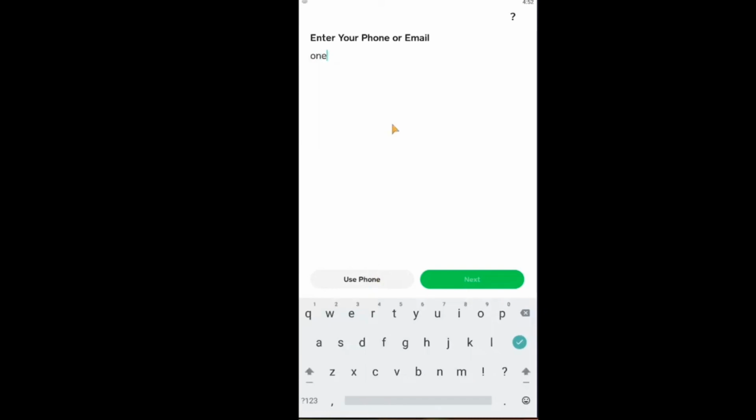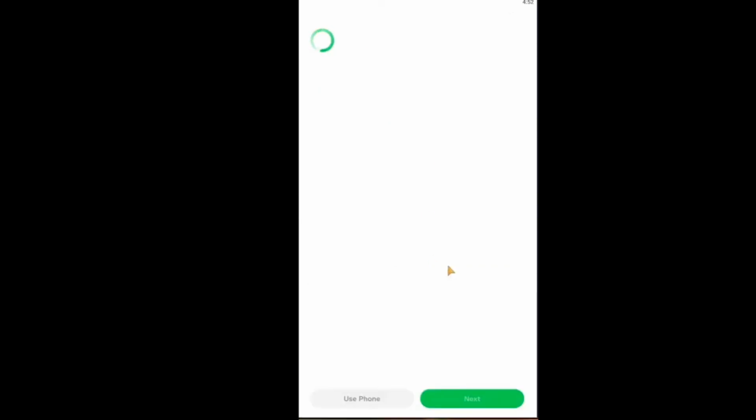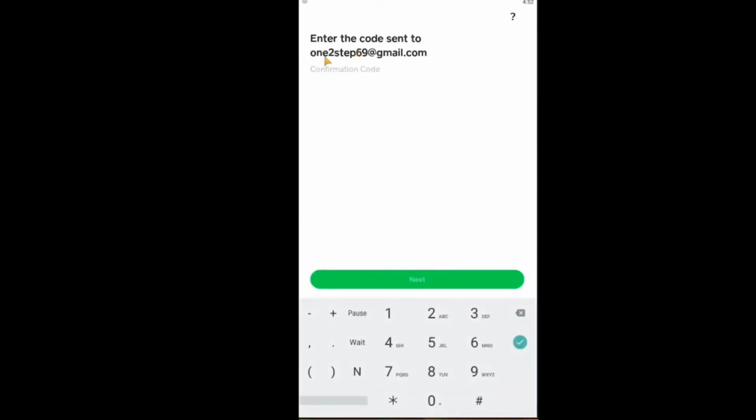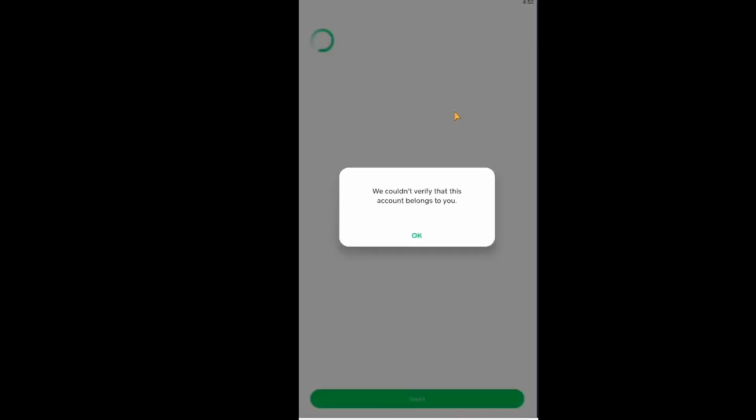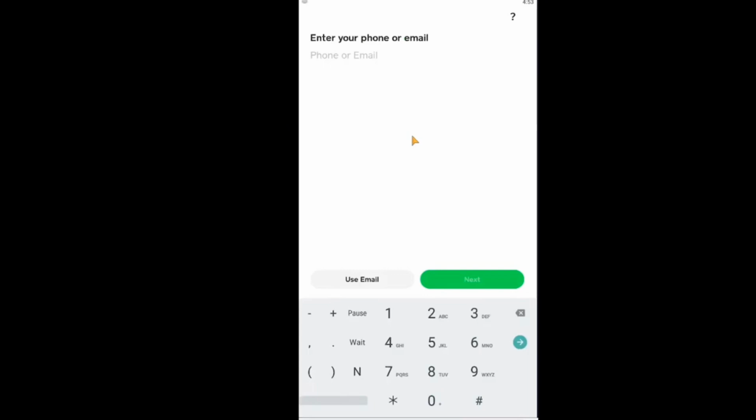Once you choose email, you need to enter your email. So I'm going to enter my email over here real quick, and I click on next. Once I click on next, on the next step it's going to send a confirmation code to your mail. Go to your mail to check it. Once you check the confirmation code and type it, click on next, and on the next step it's going to ask you to enter a name for your Cash App, and then it's going to ask you to create a cash tag.